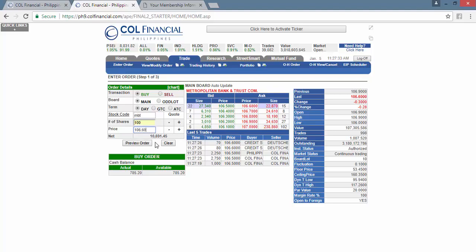106.60. So the computation is 10,691.45 cents. Now in this example, we cannot buy since the actual cash balance is 785.20, or the available balance is 785.20. So it's not possible for us to buy 100 shares. So here in this case, we can change it to, let's say, 50, or so it will cost you 5,353. Now since you only funded 5,000, you can again change it to 45.